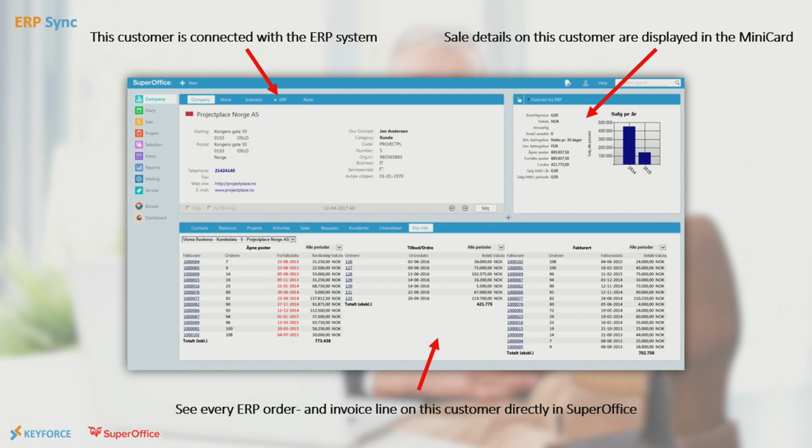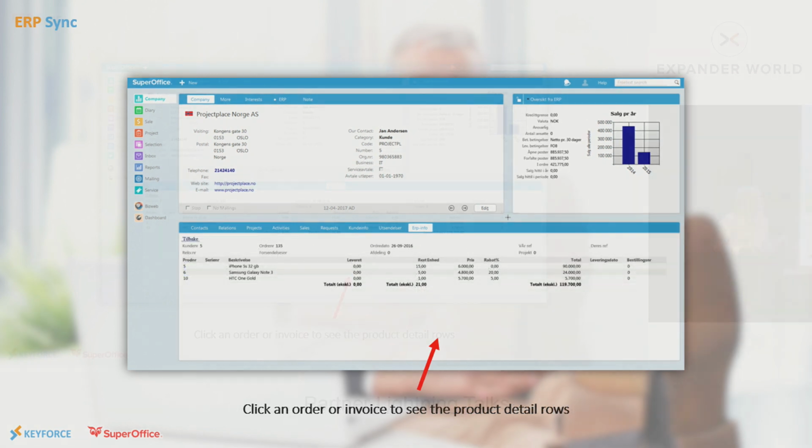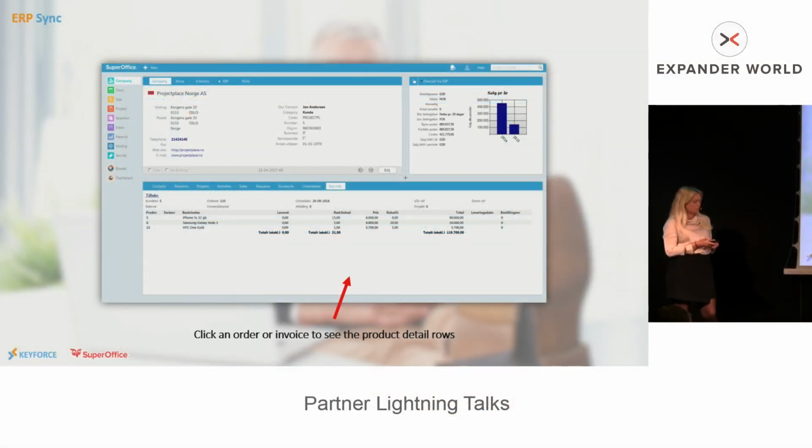And in the web panel, we can see directly into the accounting system, so we can see the open entries, we can see the orders that we've placed, and also the invoices. And of course, if we want to look for more details, we can click, for example, on an invoice, and then we will receive some more detailed information about that.